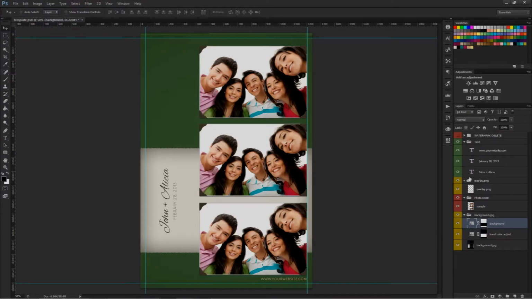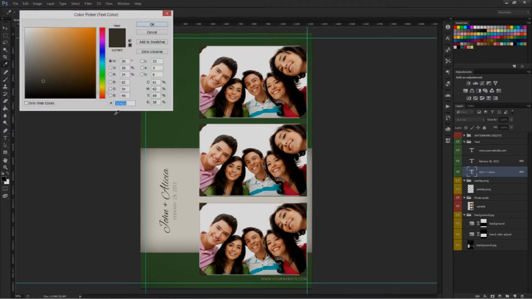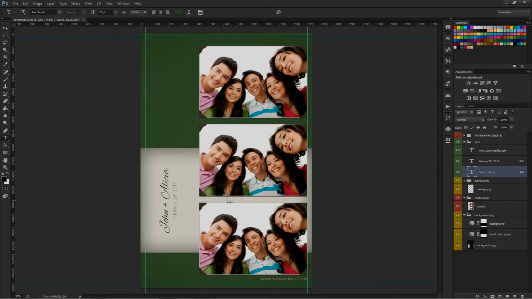For text, we have fully editable text in all of our designs, so you just need to select the text tool. Then highlight the text that you are wanting to change the color to. So in this case, I'm going to do the John and Alicia. I just come up here and hit my color tool. If I want to make it the same as my green here, I can do so. And then we have a nice color match.